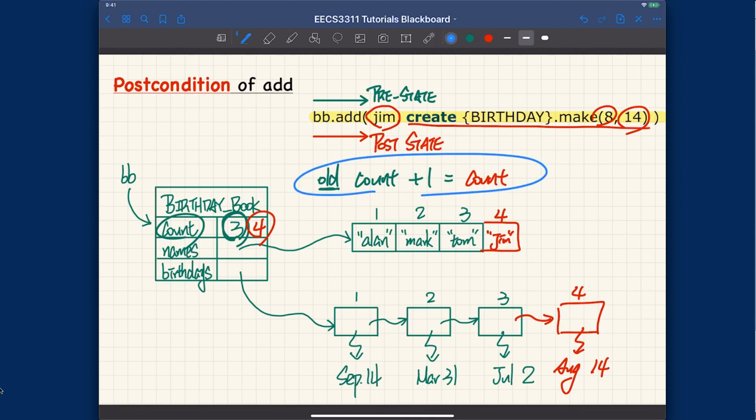What about number 2? Let's say we want to say also this is the new count, right? It's actually 4. So we want to say bb.names at position count. In this case, it's just going to be 4. So that one should be exactly just Jim. Okay, that's the second post condition we'd like to do.